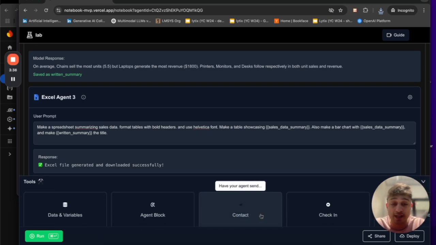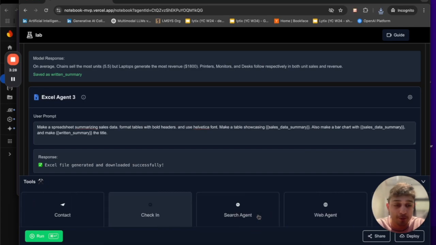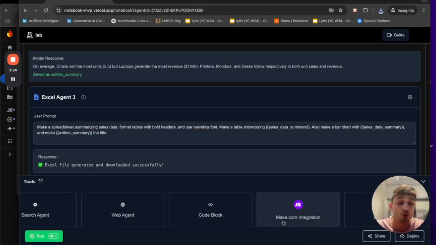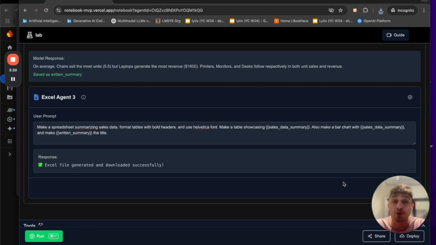I could send a contact block in that sends me an email with the summary or sends an interested group of my team members the summary. I could use the code block to hit an endpoint or update an Airtable via make.com. I'll let you play around with those, but we'll leave this agent here for now. Enjoy playing around with the notebook tool.